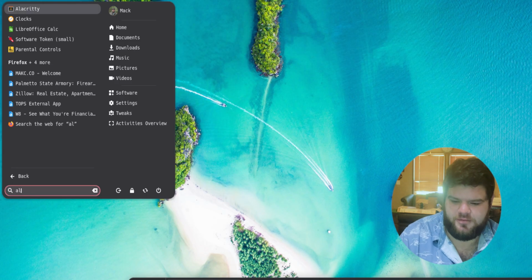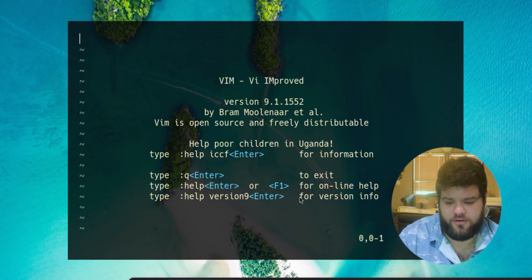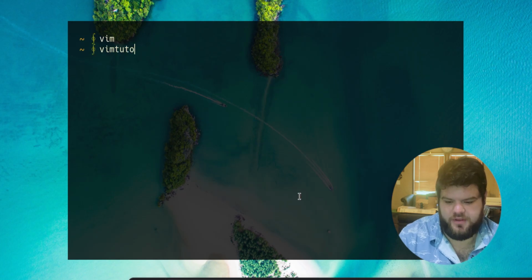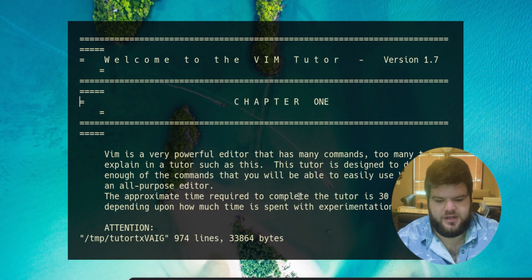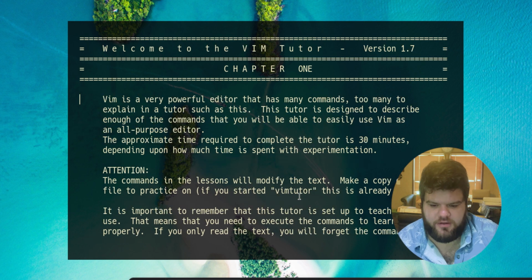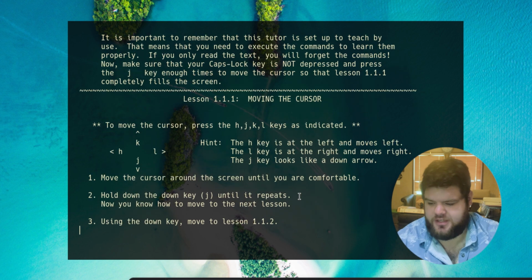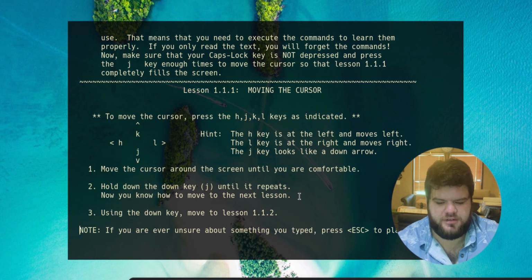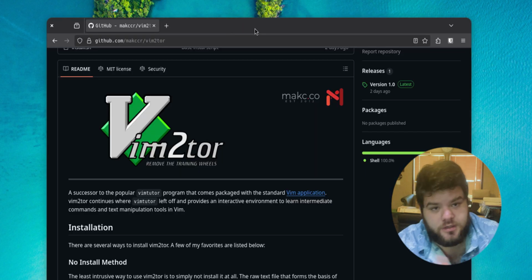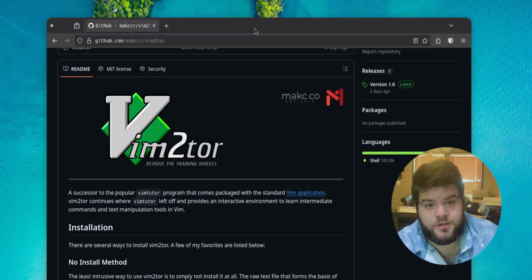If I fire open a terminal real quick, assuming that you have good old Vim installed, if you just type in Vim2tor, you get this really nice little introduction to the app. It's literally just a text file. You can go through this and it'll teach you a whole lot of the basics. And it turns out this is actually a pretty great way to learn Vim.